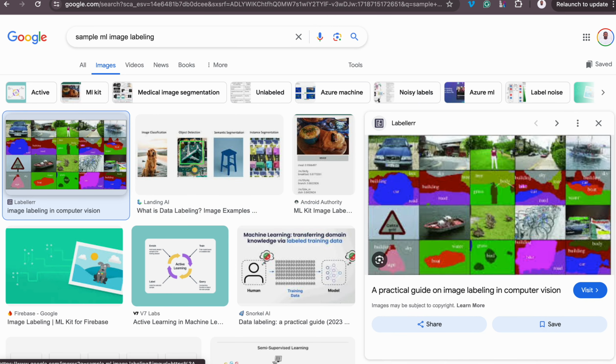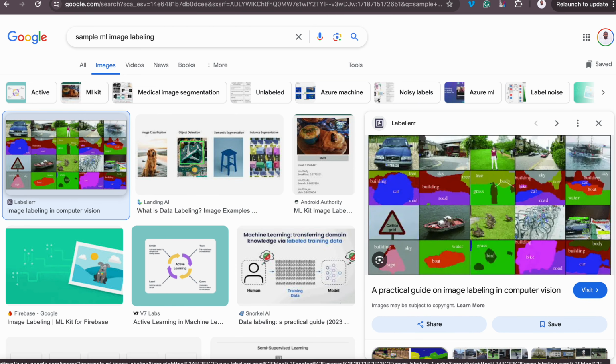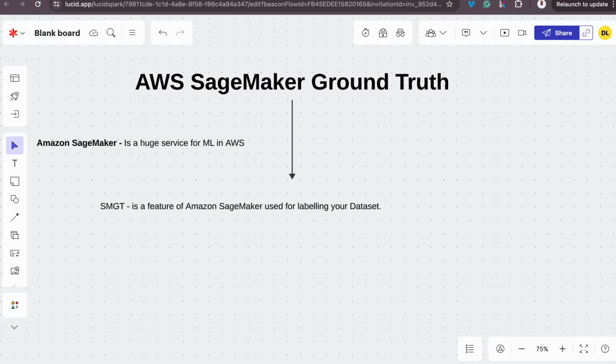Let me check this picture. Good. So this is another form of labeling, which uses purely computer vision algorithms to implement this level of labeling. It will make more sense once we get into SageMaker. Let's go back to our board.